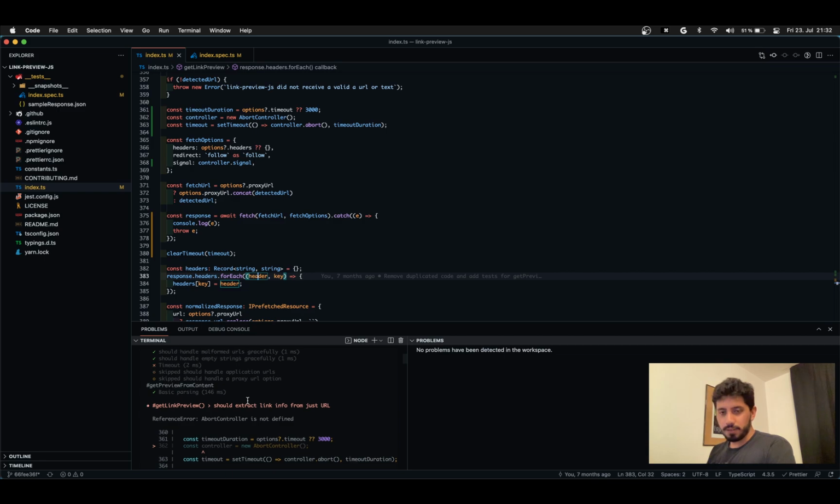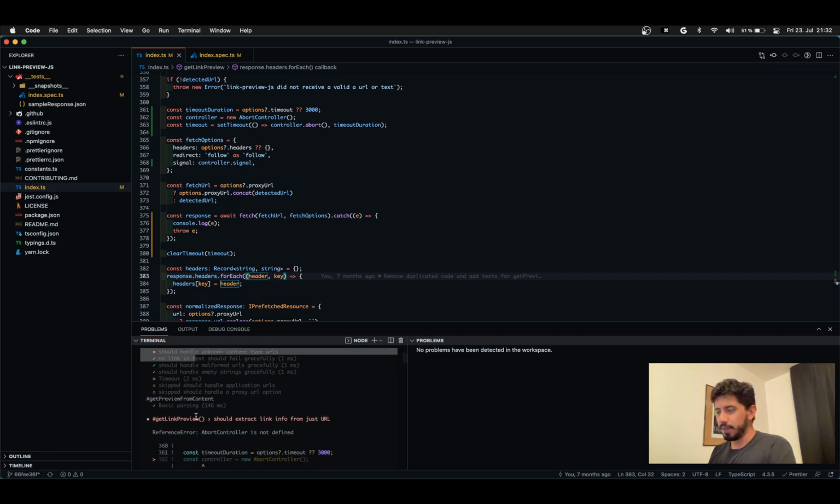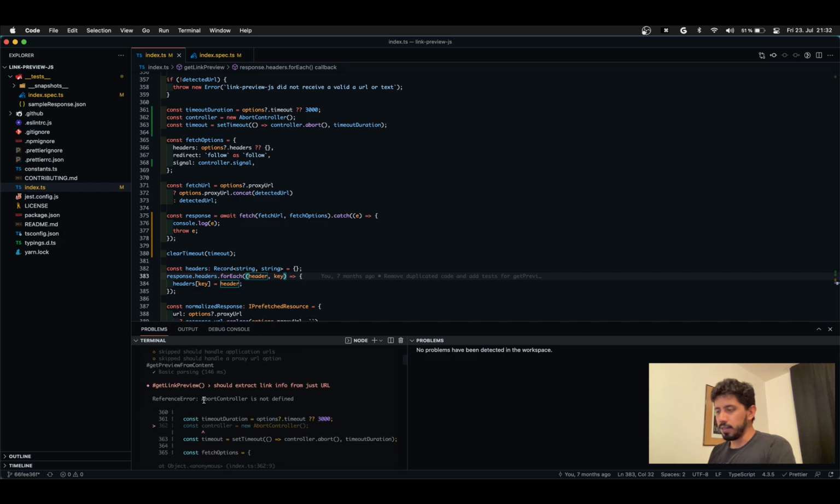And now a lot of things are failing, right? And not just the test that I wanted, but pretty much all of my tests are failing. And as it turns out, here I have a reference error. It says the abort controller is not defined, which is weird, right? Here I'm not getting any error from VS Code itself. It just says, yes, it's an abort controller.